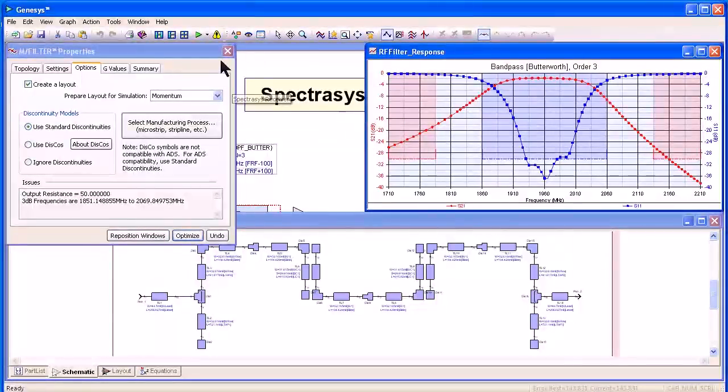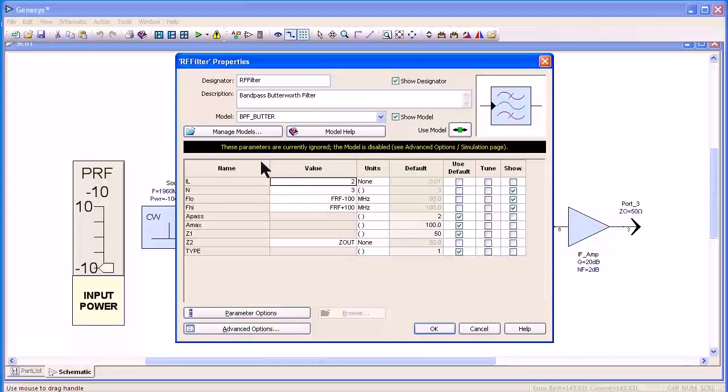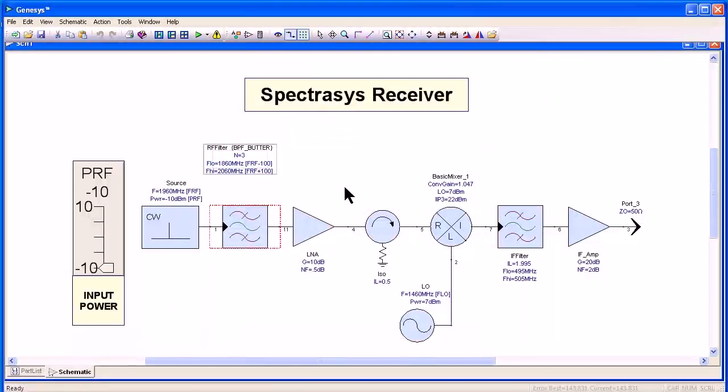And if we go back to our system level design, the filter here has been replaced. It says these parameters are ignored and the model is disabled. It's using the circuit model that we just simulated.